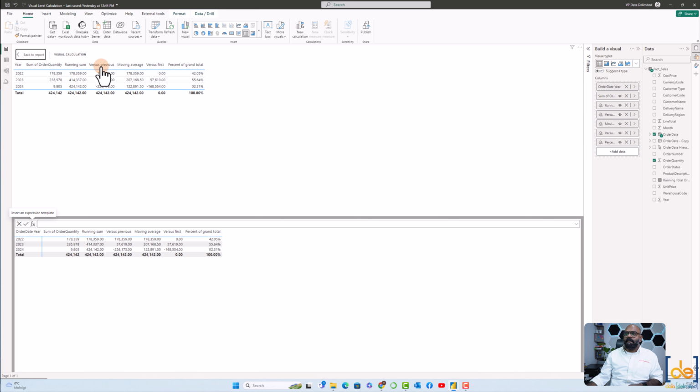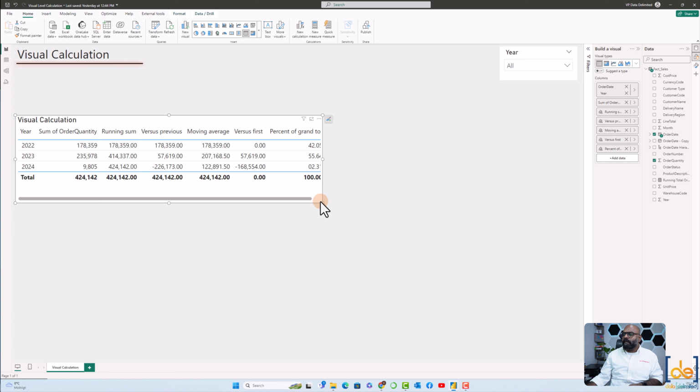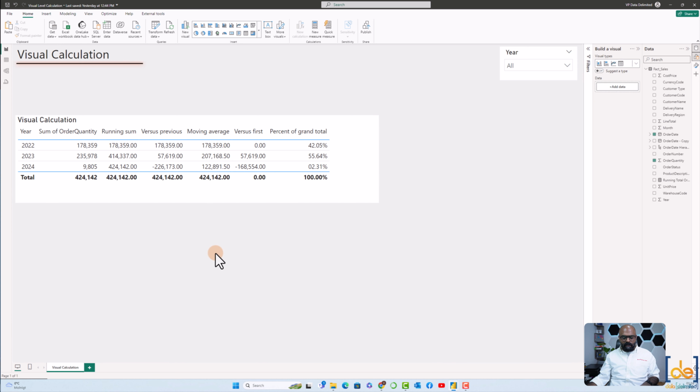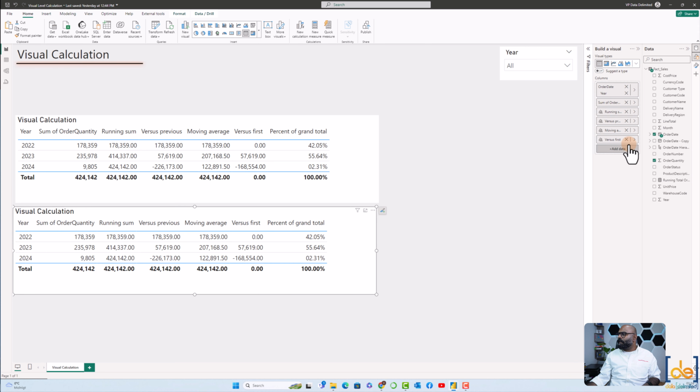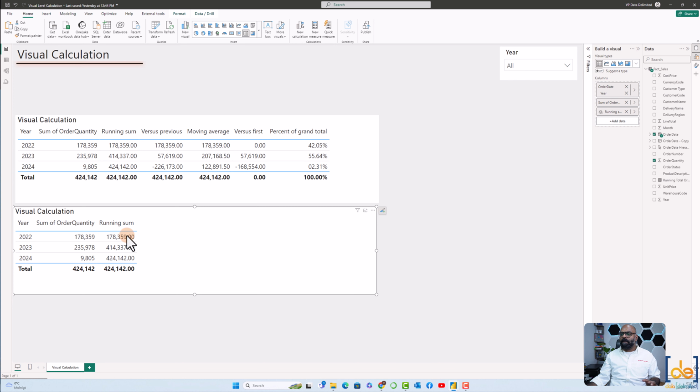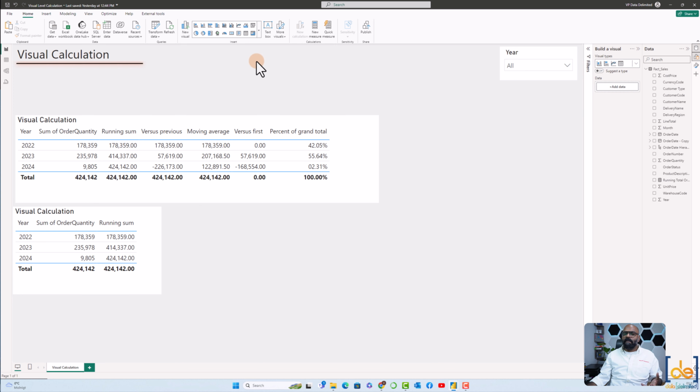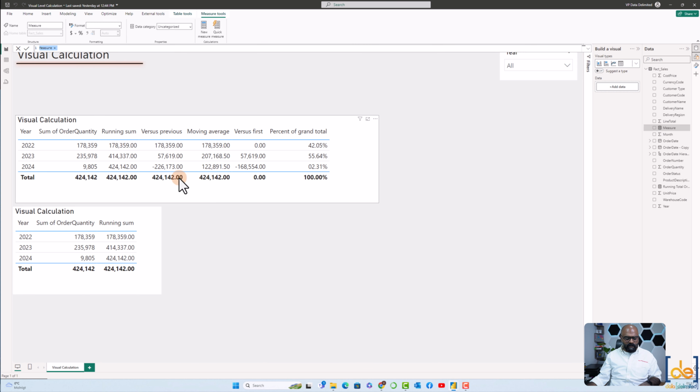Let's go back to the calculation over here. Let's increase the size a bit. Let me copy this table and take everything off apart from running total. Okay, we have sum of order quantity and running total. Now let me put a measure for the running total and show you how complex it is. It's not very complex, but still this looks pretty much simpler than what we have.